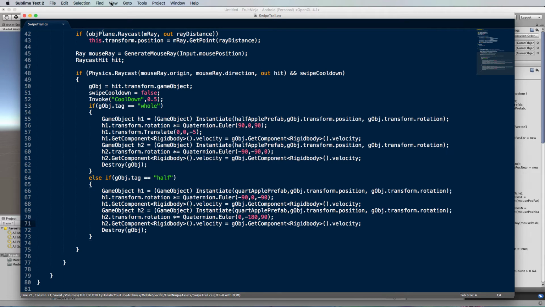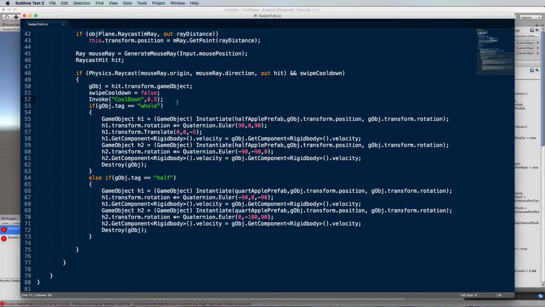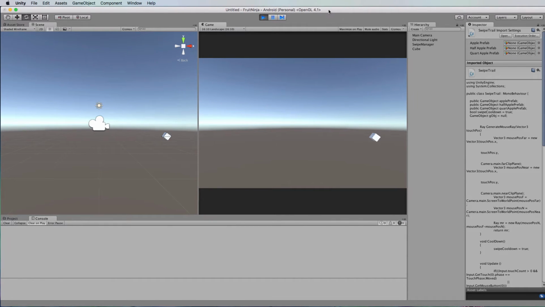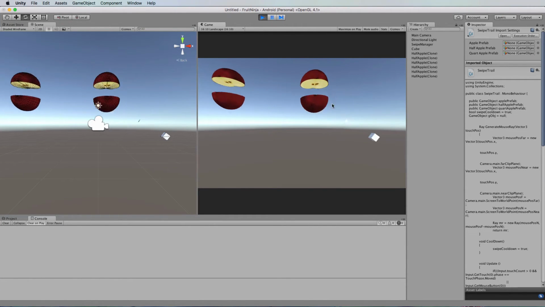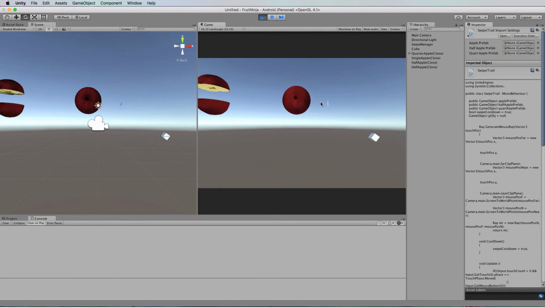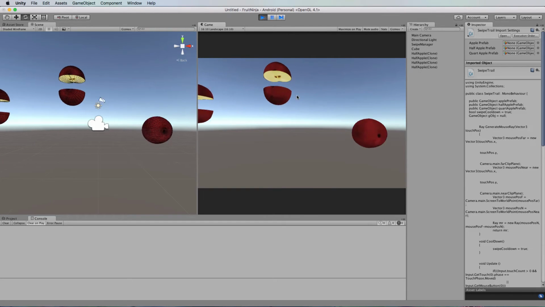So save it, go back into Unity and run. Oops, got an error, which is my typical error I always get from not putting an F on the end of my floats. Okay, save that. Let's run. And now when I cut things, you'll see that they keep moving in the same direction.